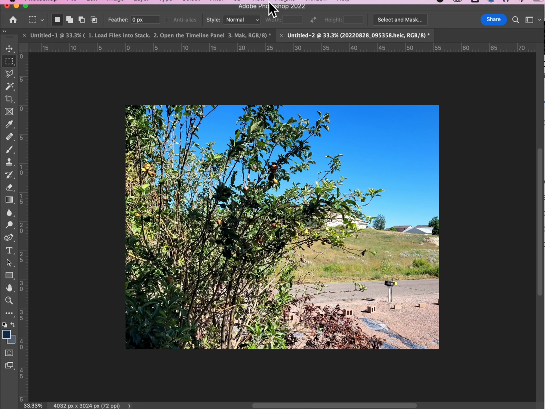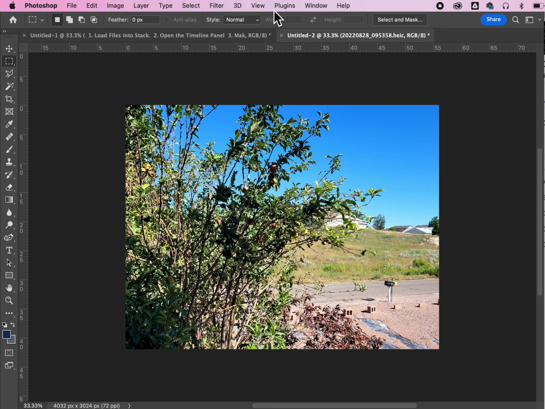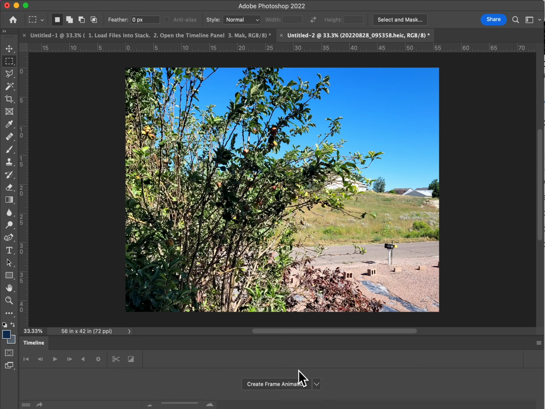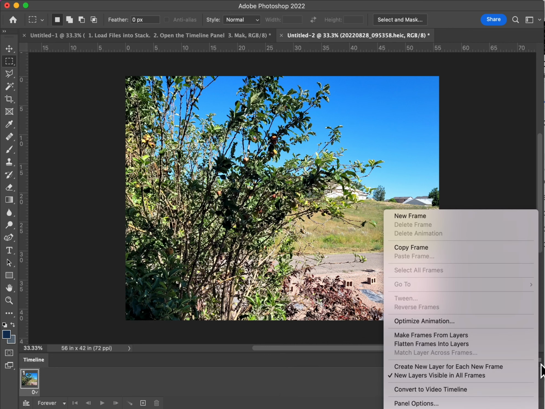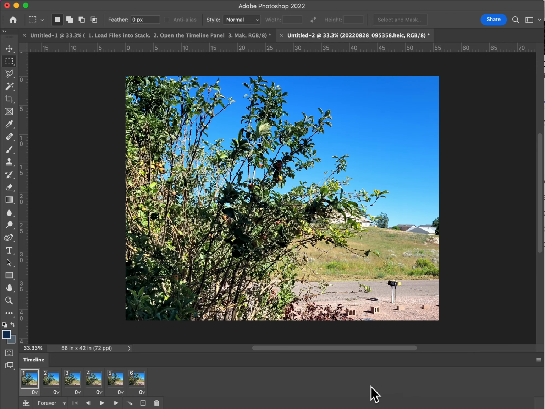All right. So now we need to open our timeline. We're going to go up to Window and down to Timeline, and that'll bring up the timeline panel down here. All right. And then we're going to select Create Frame Animation. I'm going to click that. Come over here to the right and make frames into layers. Make frames from layers, rather. All right. You can see there we have our panel.